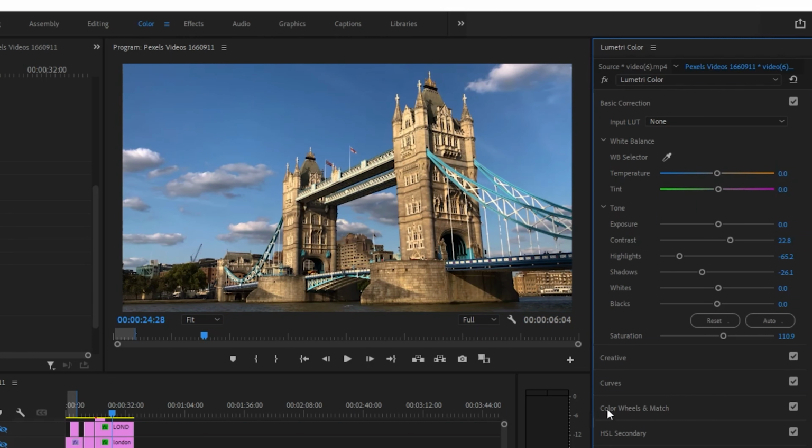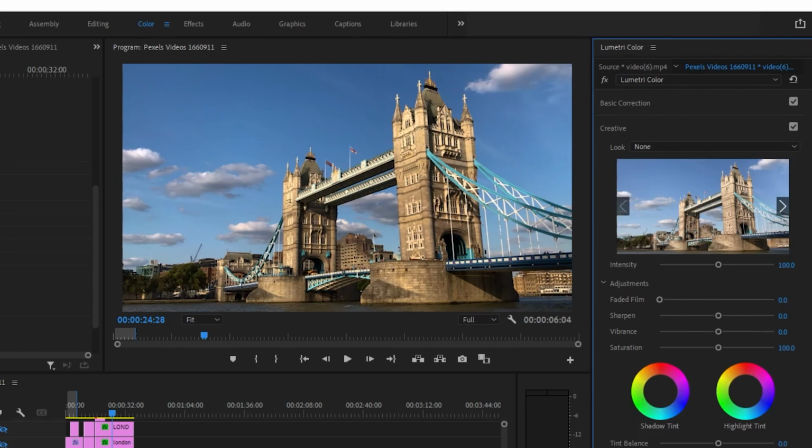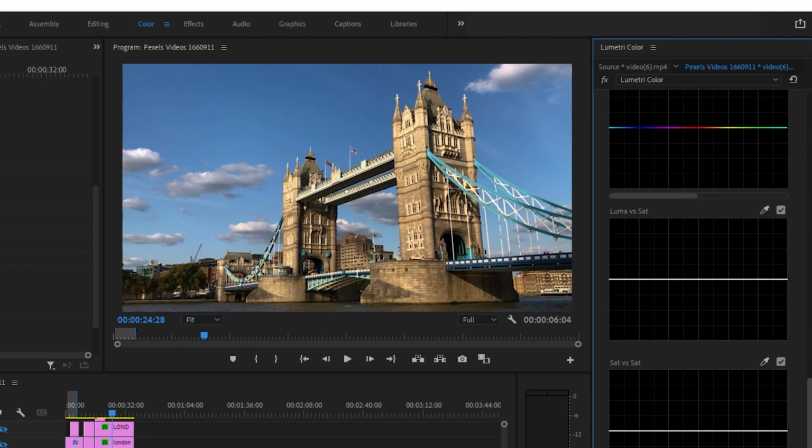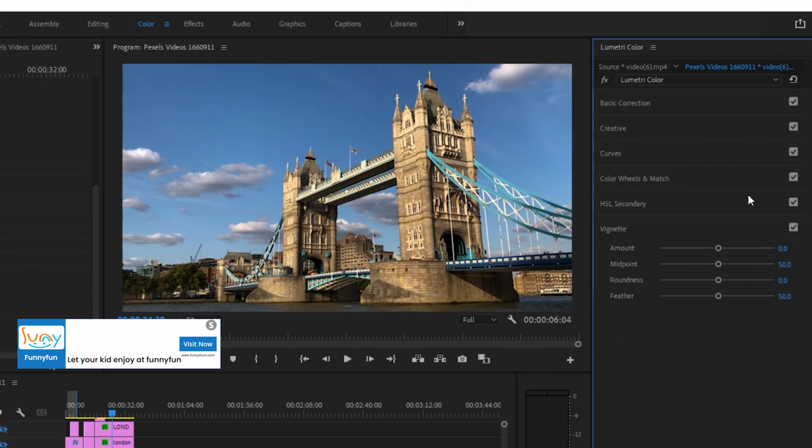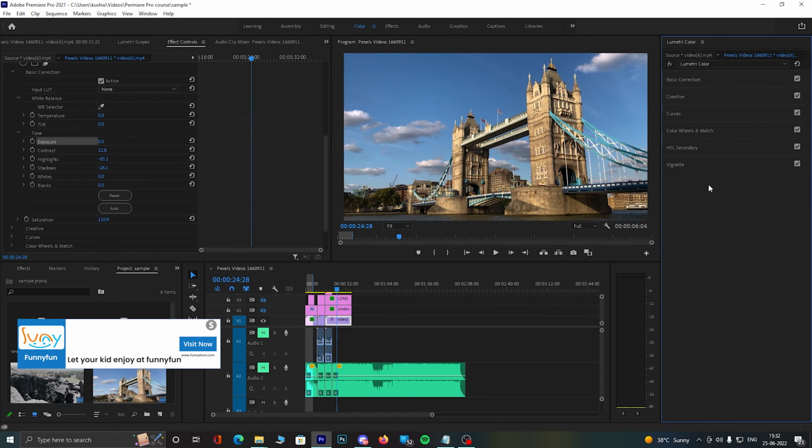We have also creative and curves, color wheels, and many more. We will discuss about it in a future topic. This is it for this topic. In the next topic, we will discuss the basic color correction, so keep learning with us.